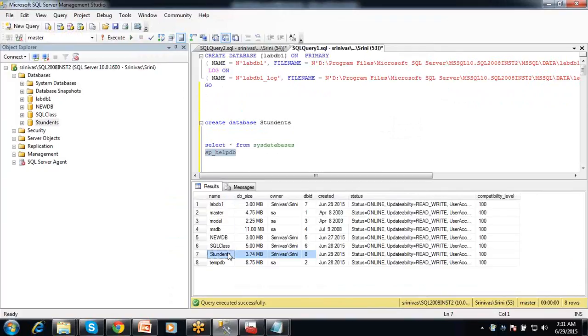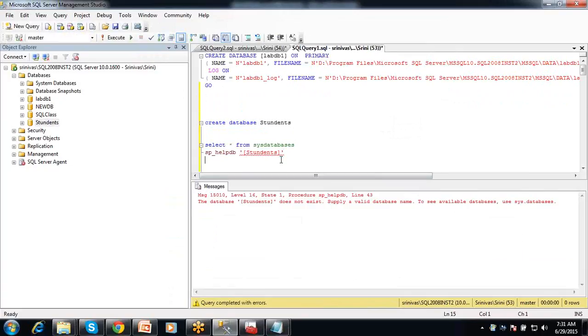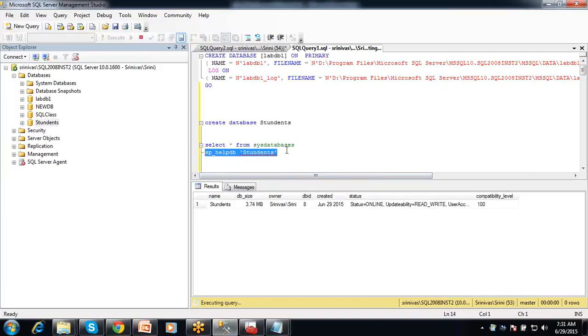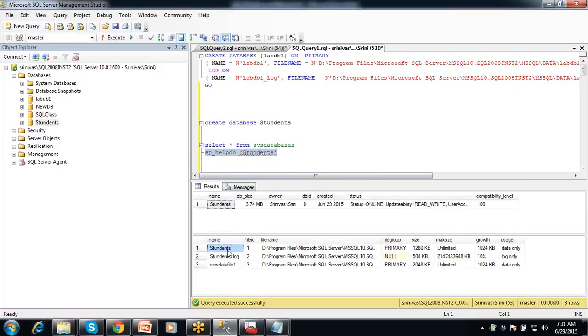These are the system stored procedures and system views we are using to read the data. If I want to get details only about student, I specify the parameter sp_helpdb student, and you will get the details. Okay, if you see, the database has two database files, a primary data file and a secondary data file, and one log file. These files are residing in this location.